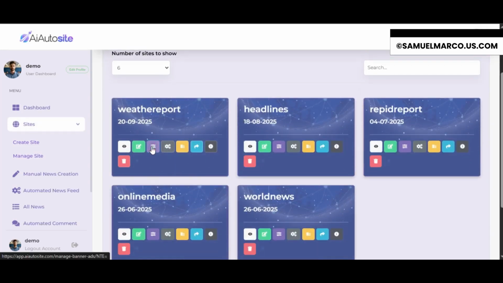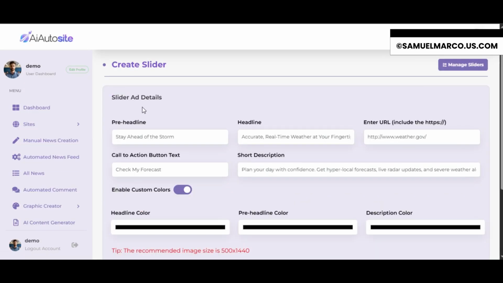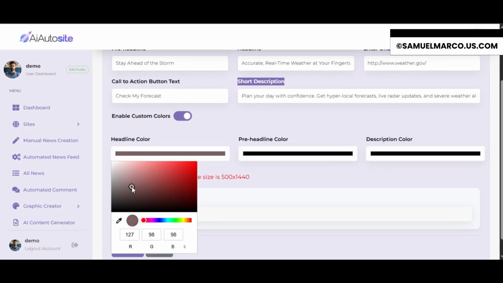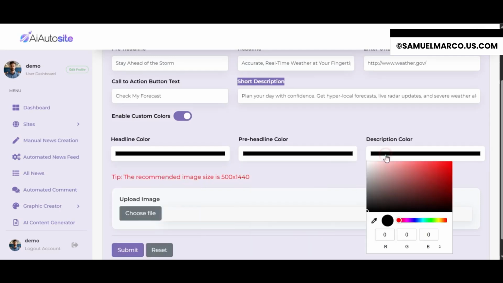Click to Slider button. Here click on Create New Slider Add button. Now here enter pre-headline. Enter headline. Enter Call to Action button text. Enter short description. You can enable or disable custom colors. If enable, then select headline color. Select pre-headline color, select description color.